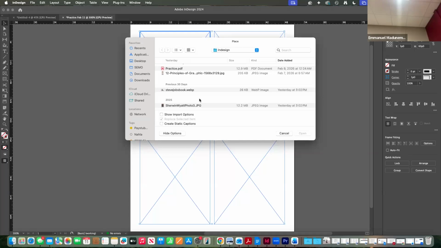I think everything there is fine. You could just choose any one. Choose something that has someone's face. Now, if you click on open, you see, it places it in there.